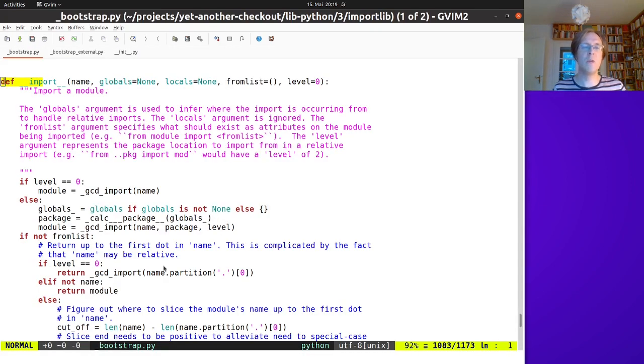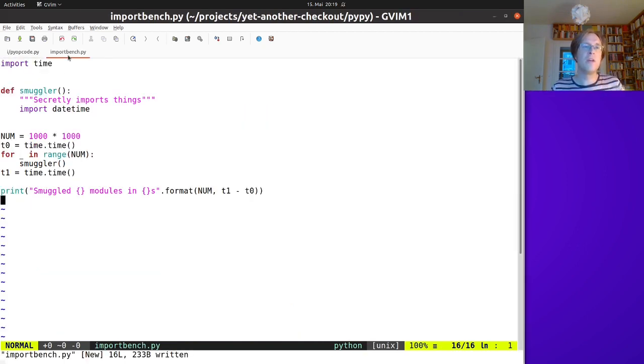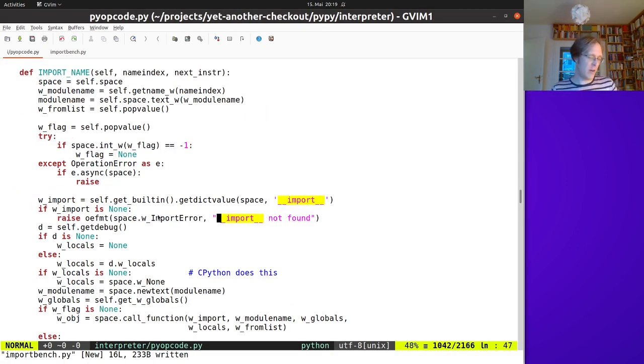And for that we go, where's my window? Here. So I opened interpreter/pyopcode.py, which is basically the equivalent of ceval.c. It contains the implementation of all the opcodes. And here's the IMPORT_NAME opcode, and we can look at what it does. It should be kind of similar to what IMPORT_NAME does in CPython.